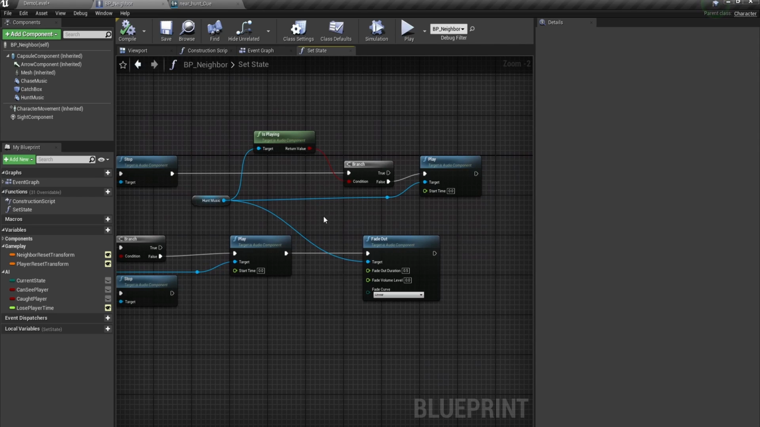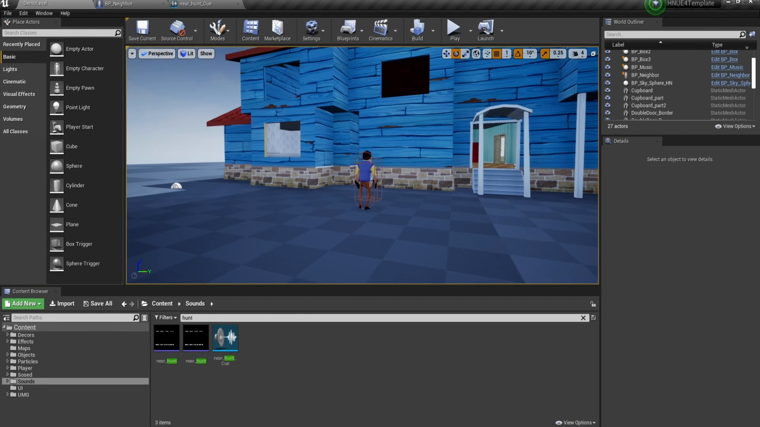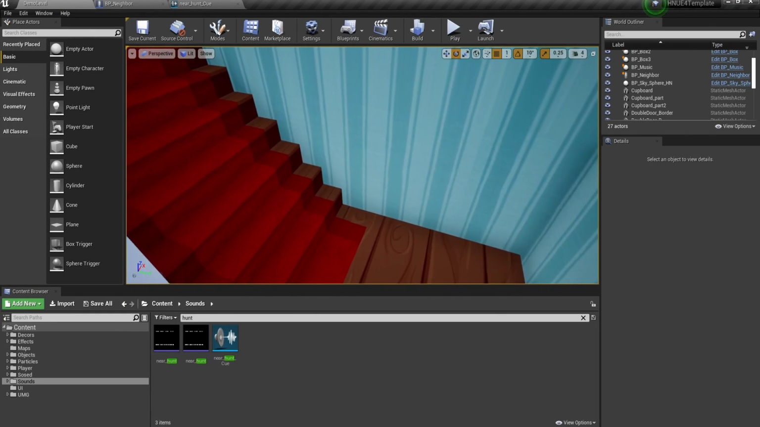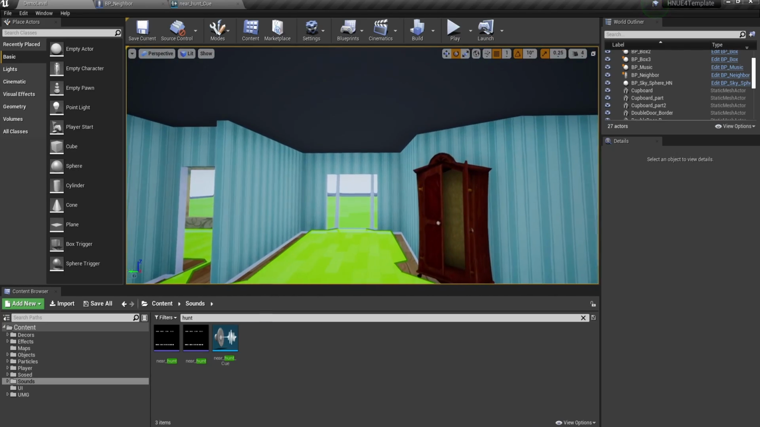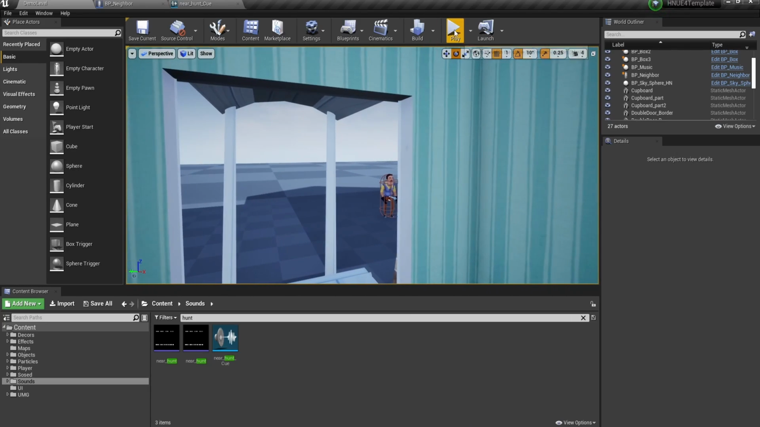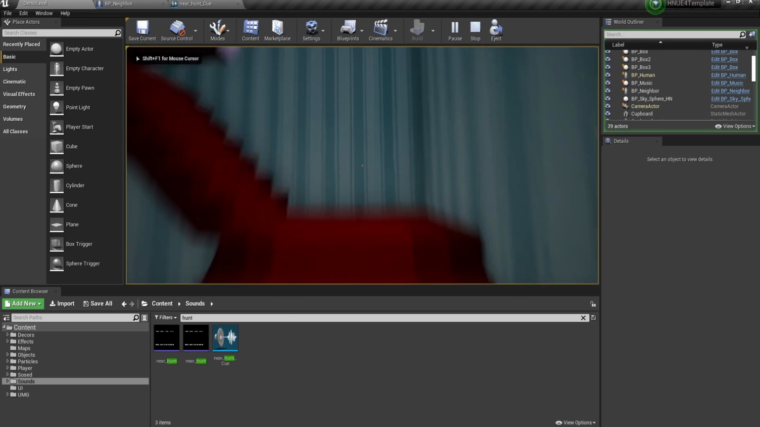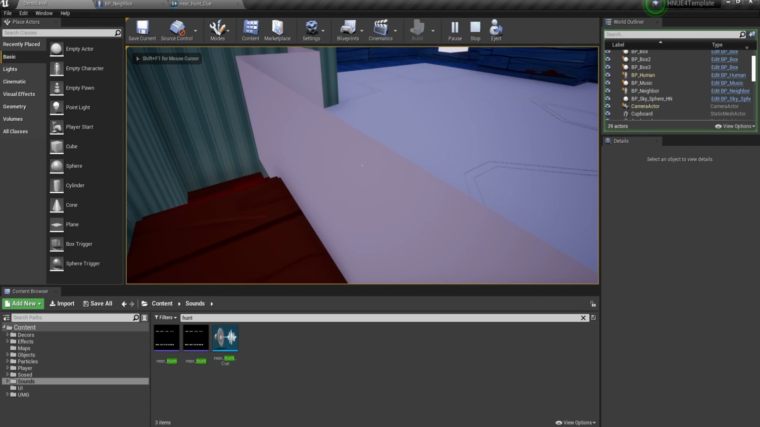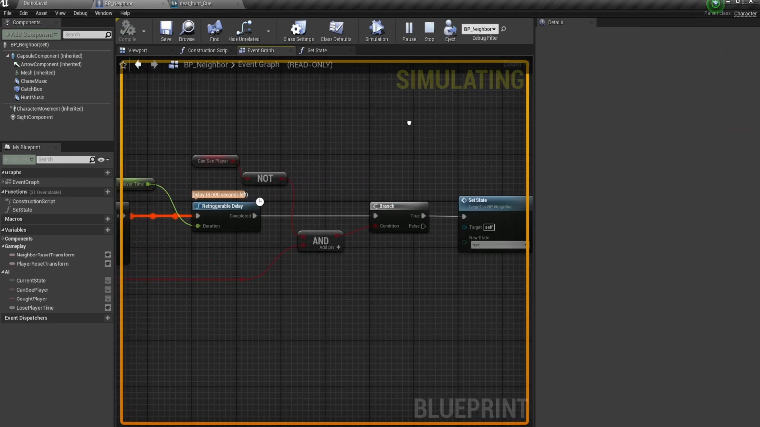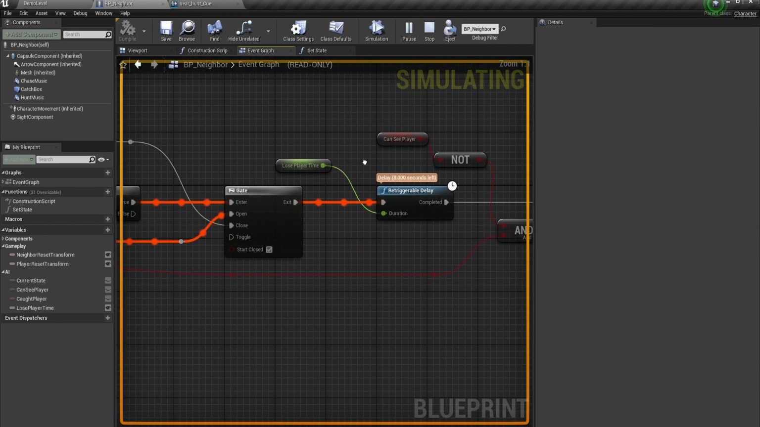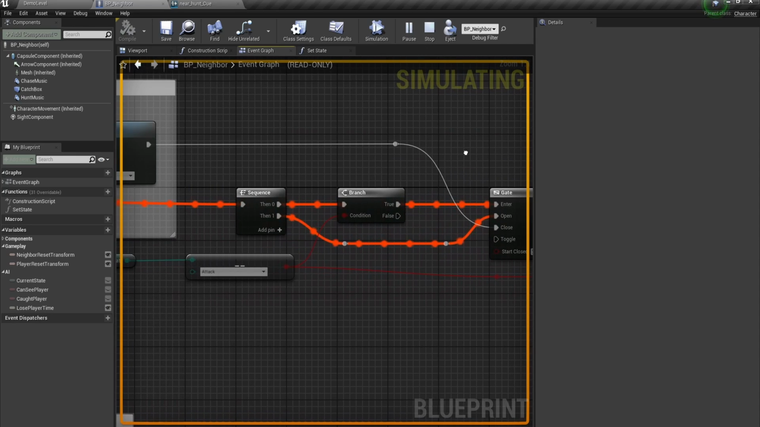Cool. So, let's see. Is the AI able to move up here? He can't move up here. Fantastic. So, what we're going to do is test this. Let's go up here. It should be setting to hunt after 8 seconds. Oh.